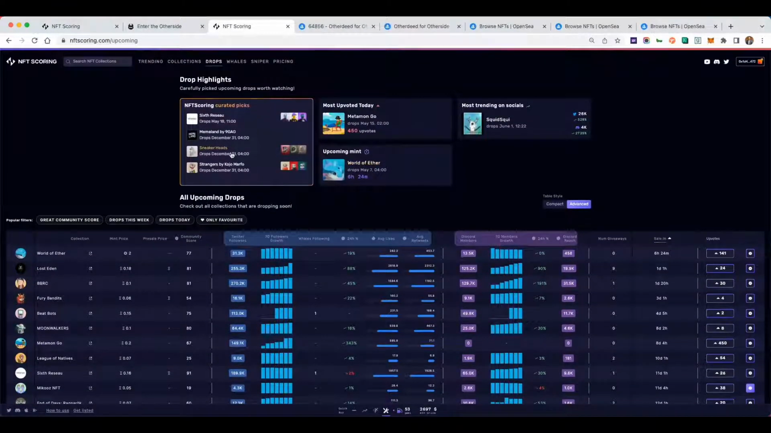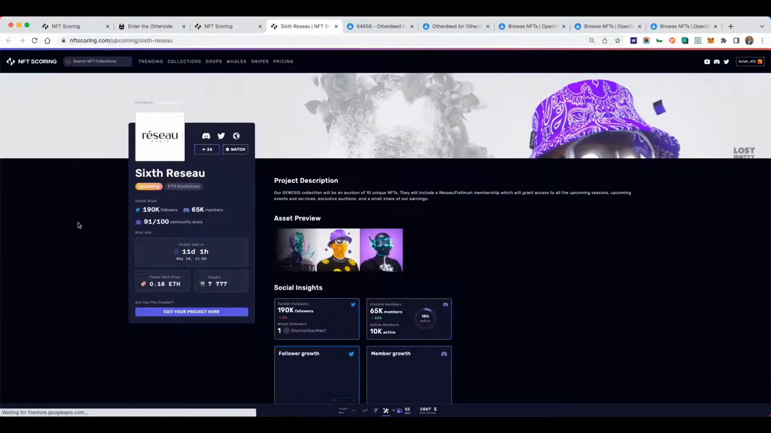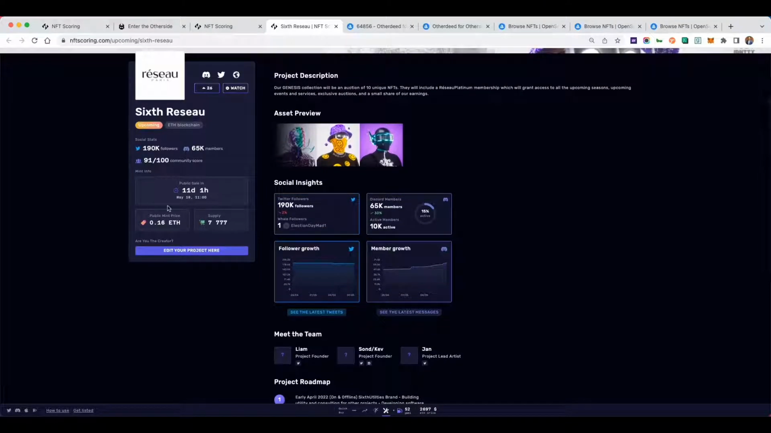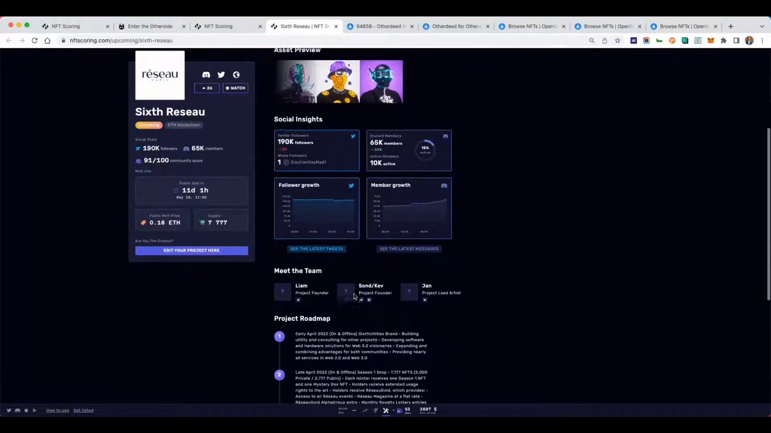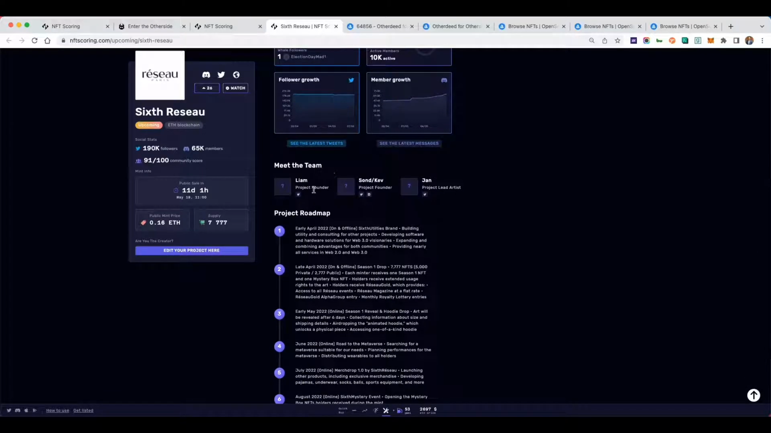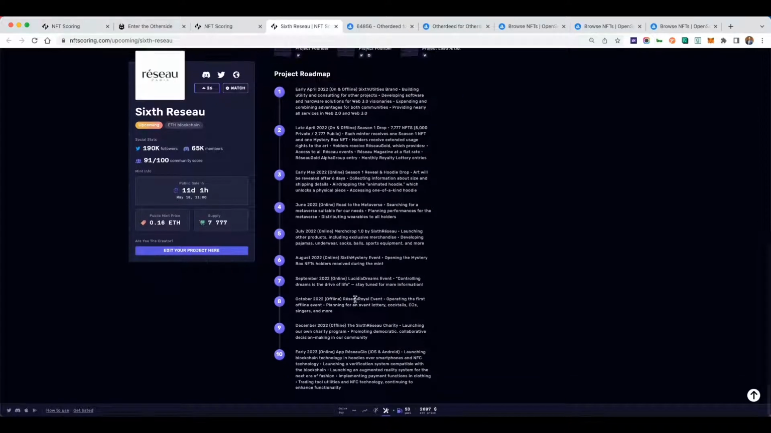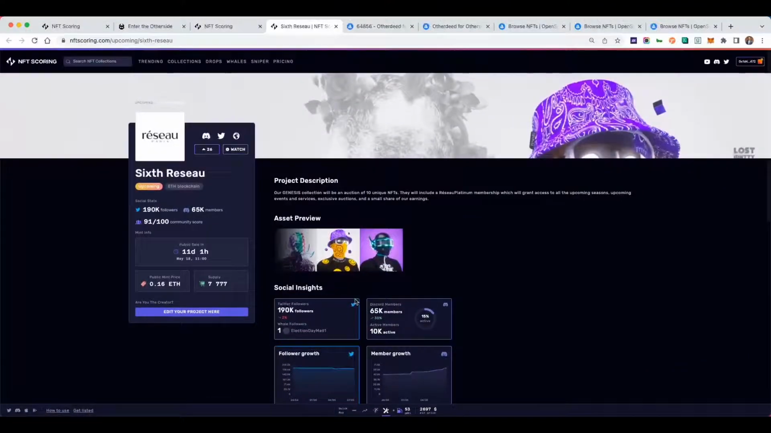If you want to dive into a specific project, you can click on that one and then it will show you almost like its own personal page when it's a public sale: public mint price, supply, social. You can see their following on social media, their team, their Twitter, their LinkedIn if they have it, project roadmap, and FAQs.